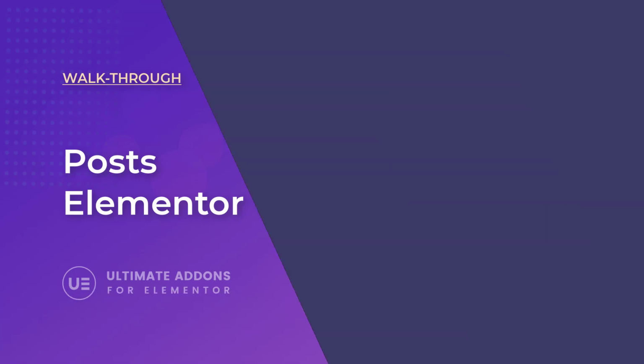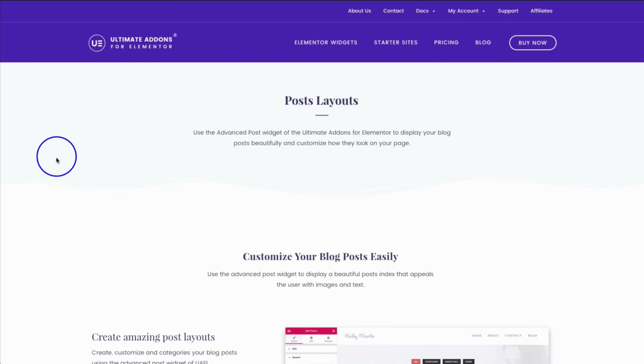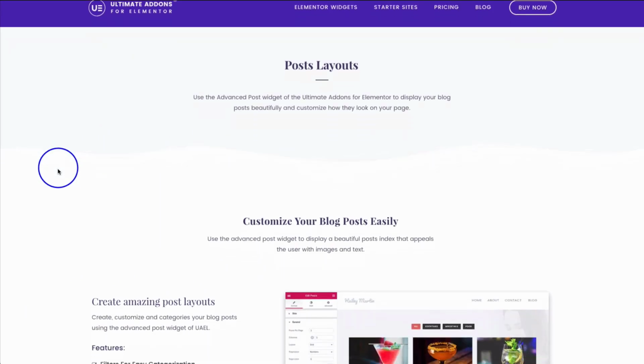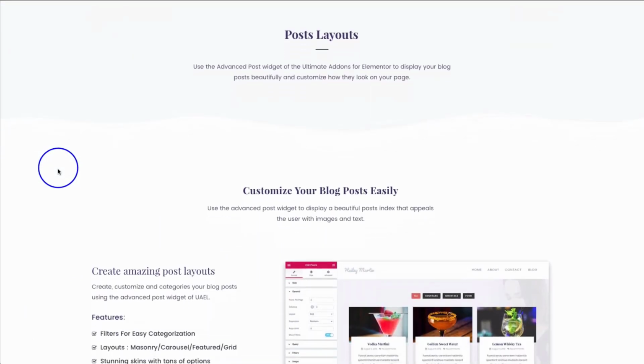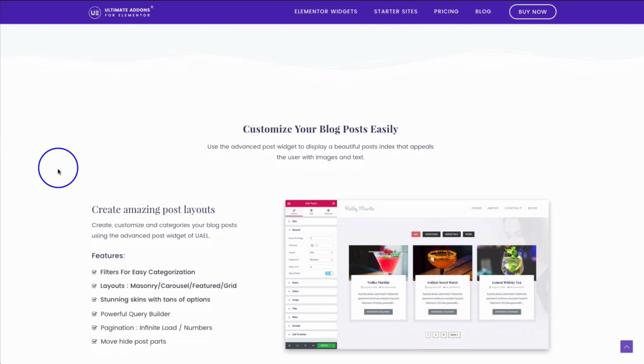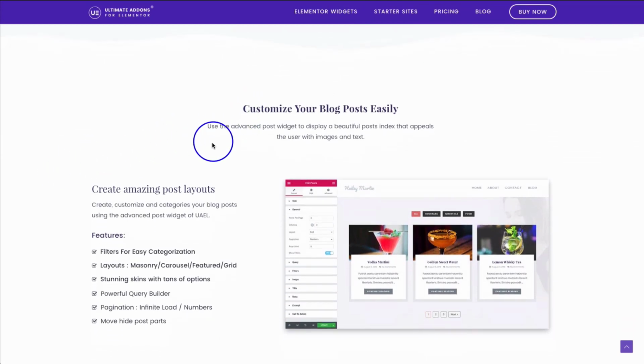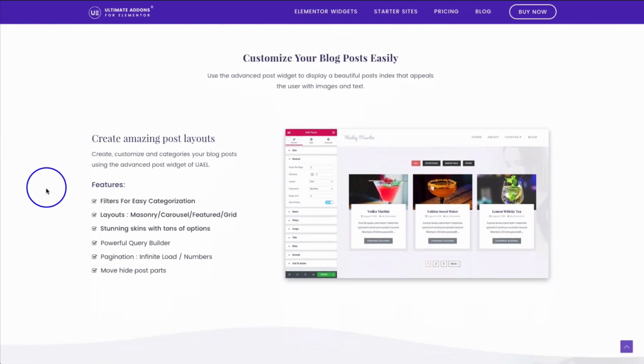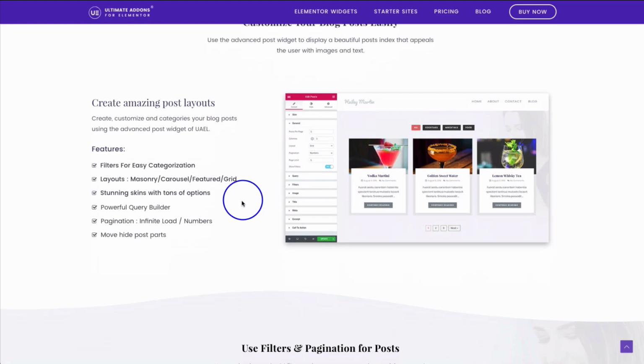So as you can see, we have our post layouts widget that is finally released. Let's go ahead and take a look at some samples. So we have the customize your blog post easily. There's a lot of different options that we have included with this that you can basically create a lot of different layouts. Because we include a lot of different filters and design layouts right here that you can see.